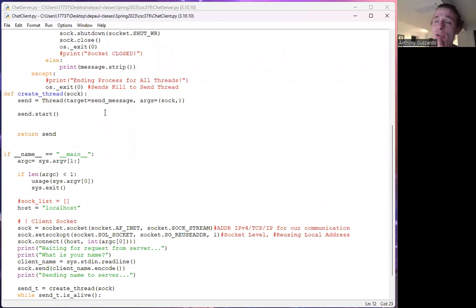The create thread function takes an input parameter that is a socket object. We create a send thread that uses the send message function and throws in the socket parameter. We're going to start it up and return it.